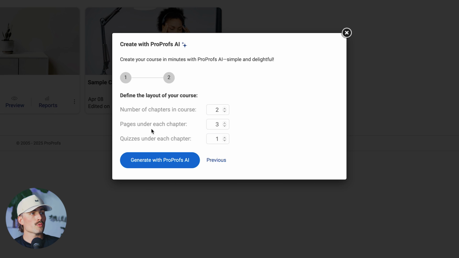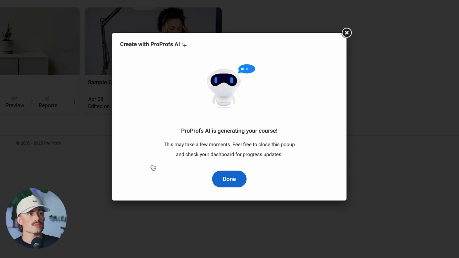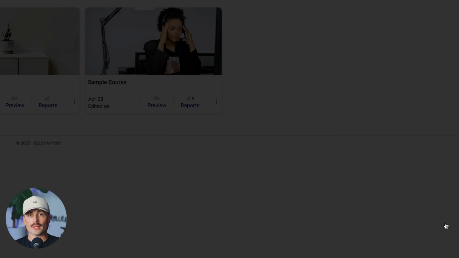And then it's just going to ask for the layout of our course. So it's going to ask the number of chapters in our course, the pages under each chapter, and the quizzes under each chapter. Okay, and then we'll just click on generate with ProProfs AI. So it's saying it might take a few moments, so we can feel free to close this pop-up and check our dashboard for progress updates. We'll let that run in the background and come back to it in a little bit.